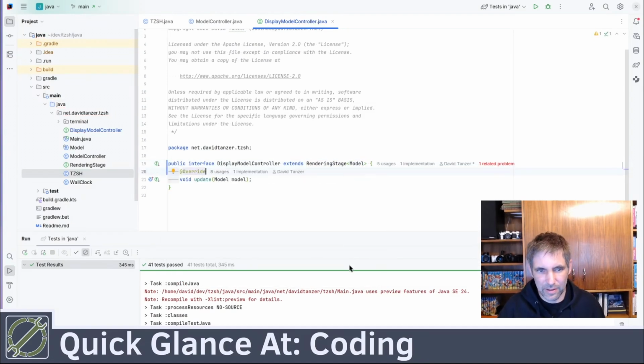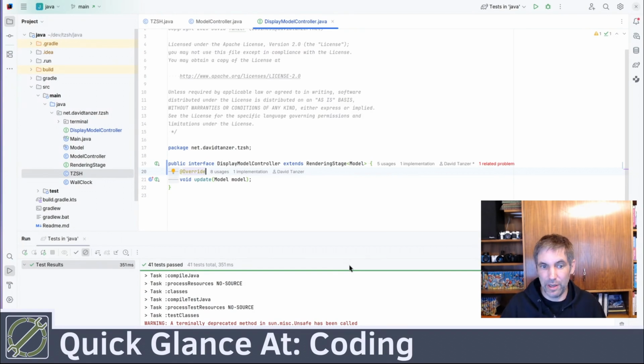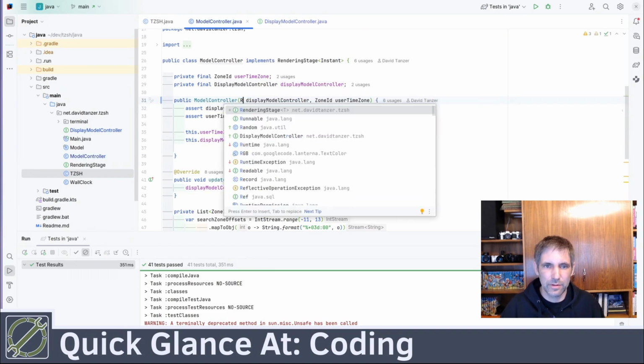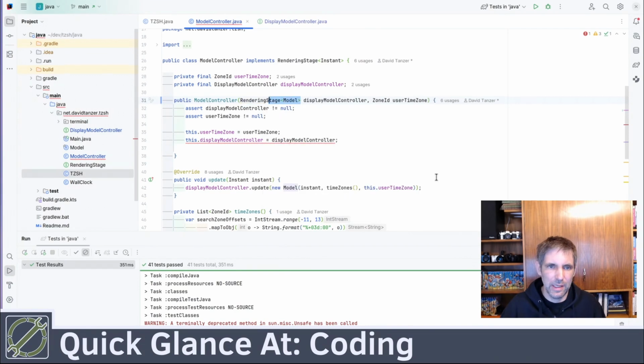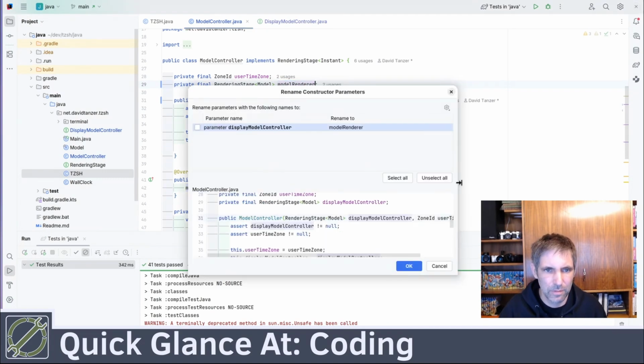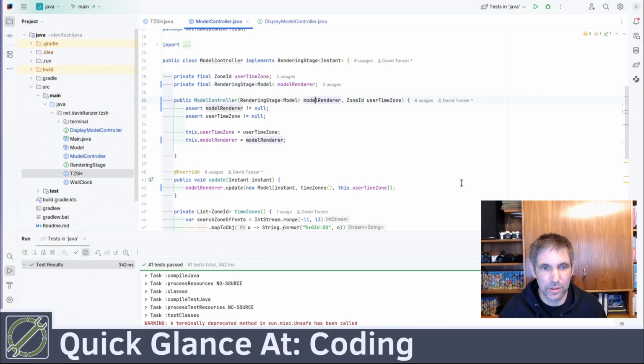And this overrides. Now we can see here this hasn't changed anything yet. But since this is already a rendering stage, I can use RenderingStage of Model here. And of course also here. This shouldn't change anything yet. Now I can rename this to something like modelRenderer. And I also want to change this parameter. And yeah, this one looks good to me right now.